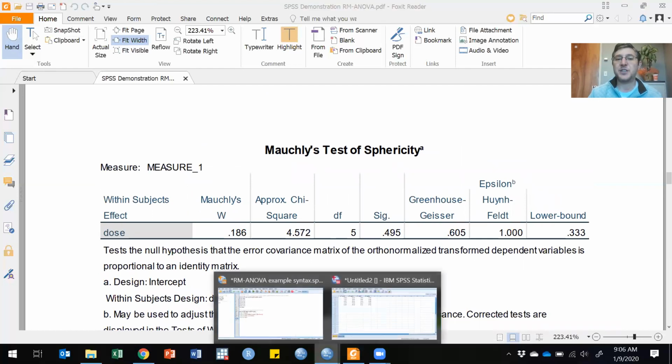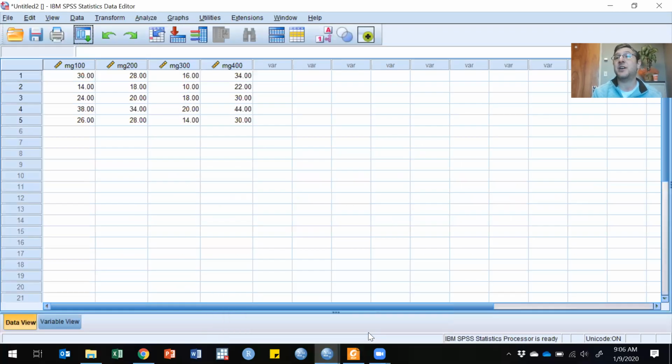So the first thing we need to do is enter our data into SPSS. And notice how the data are entered. Each dosage of caffeine, each repeated measure that we had, is in a column. And there were 5 individuals, if you remember, in this example. And so we put each individual on a row.